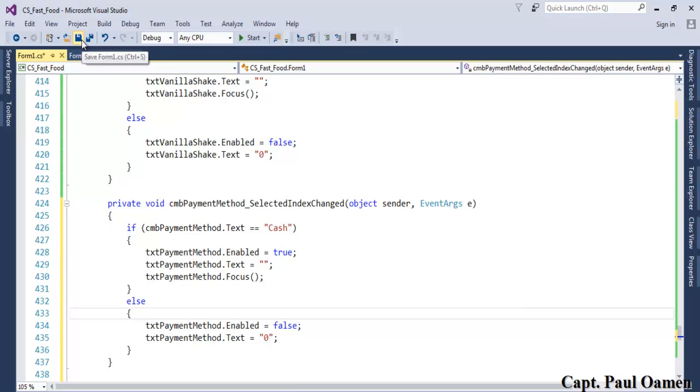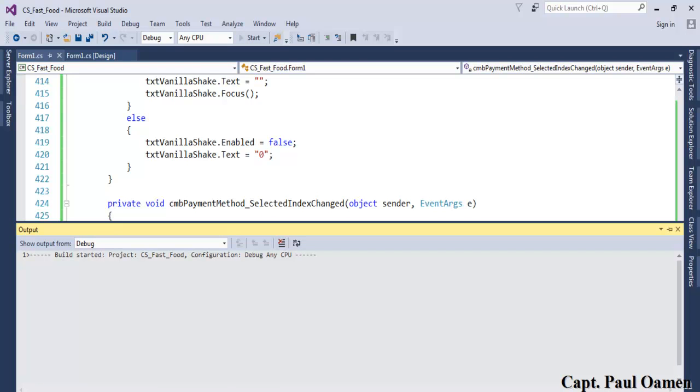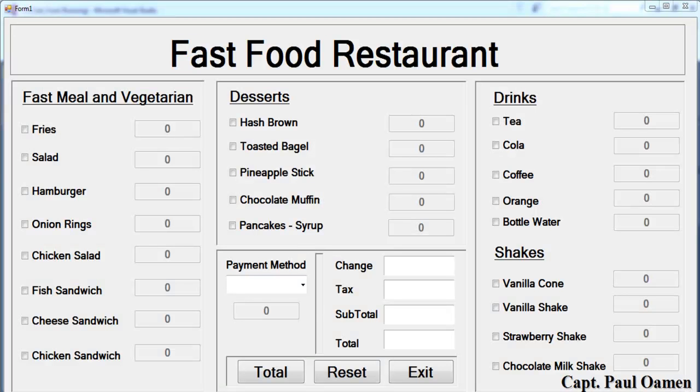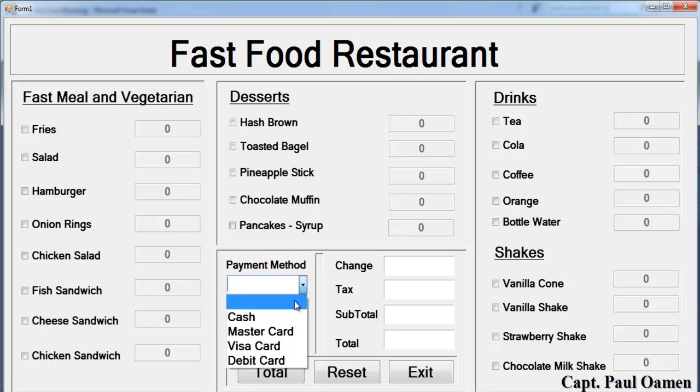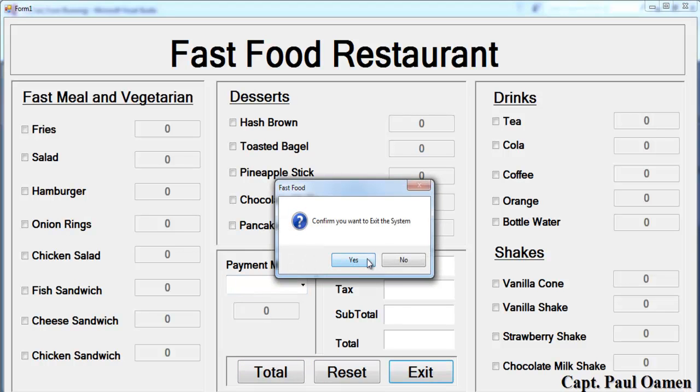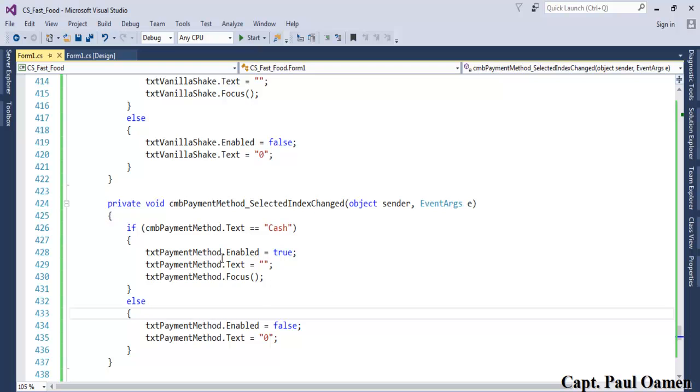So let's save that and run it and see what will happen. Okay, if we run it, click on this, nothing happens with that. But if we click on select the cash there, okay, let's say we select this back, that's fine. Okay, that's good. So that's what I want, and it's working the way I want. Now let's have a good look at the total.